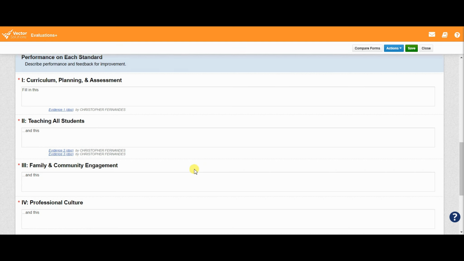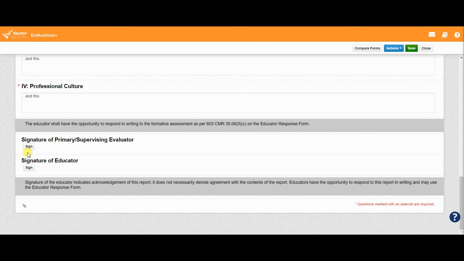When I am done uploading all my evidence and the entire form has been filled out, I am ready to submit to my supervisor. I do this by clicking on the Sign button. If you're not ready to sign, you can save the form at any time by clicking the Save button in the top right corner and closing out.